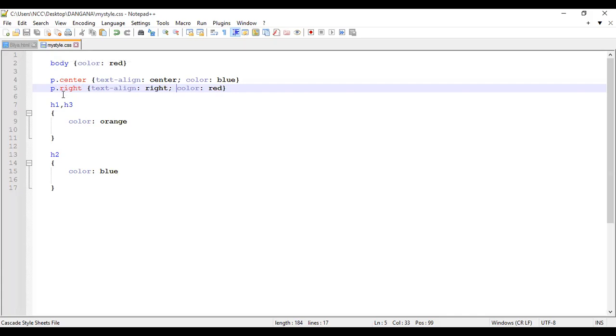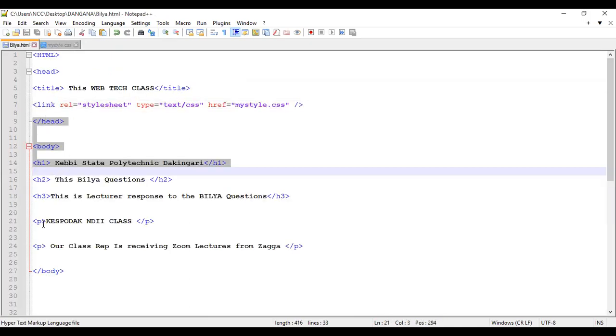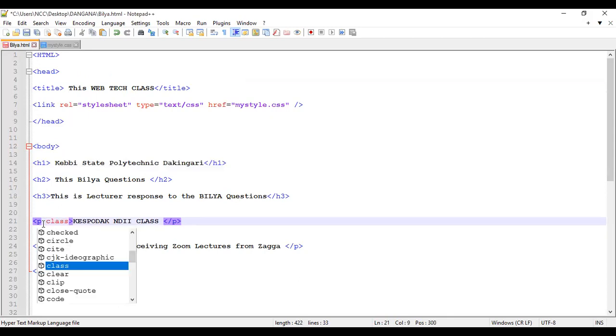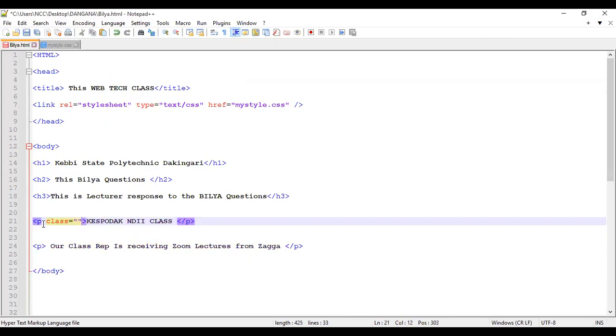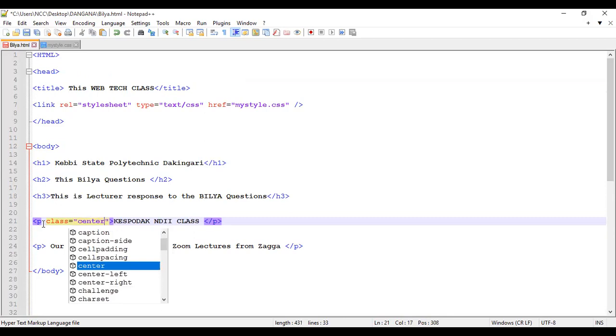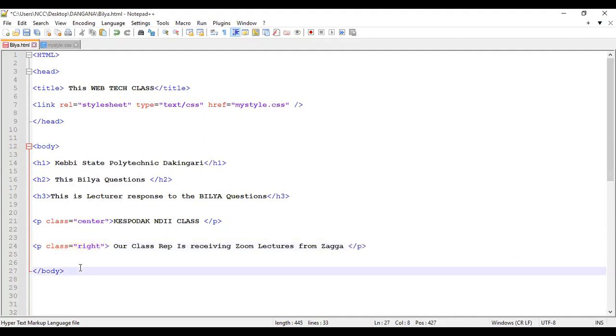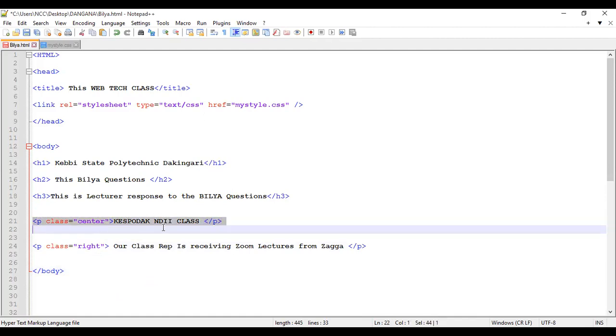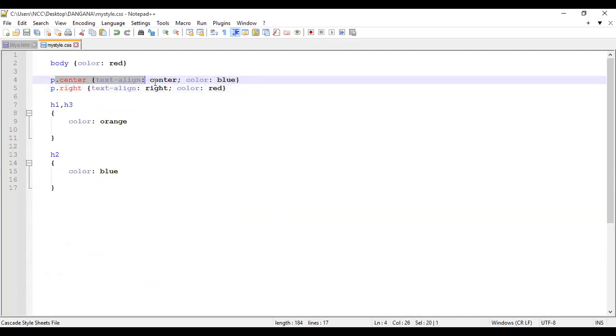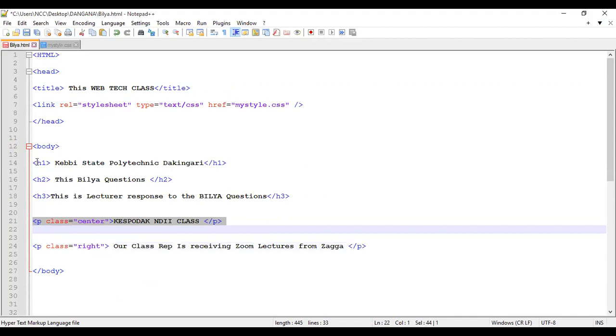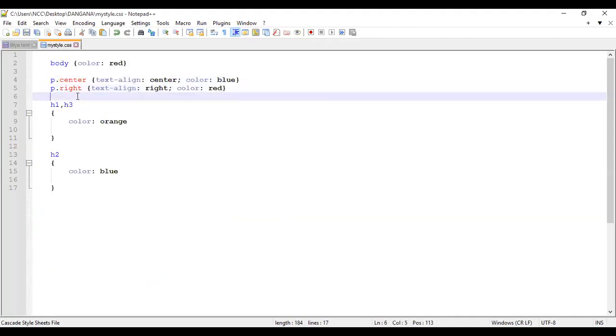Since I put p.center and p.right, I will now come to the first paragraph and say p class equal to center here. Then for this one, class equal to right. Do you understand what I did? This paragraph should exhibit the property of this particular rule in my CSS, while the second paragraph should exhibit this other one. Do you understand?